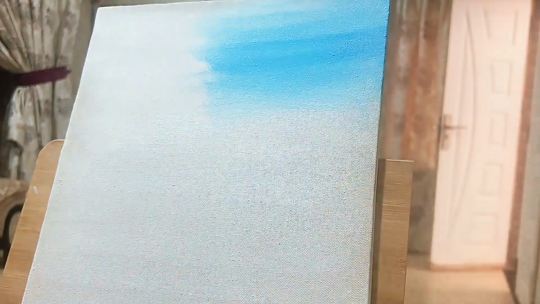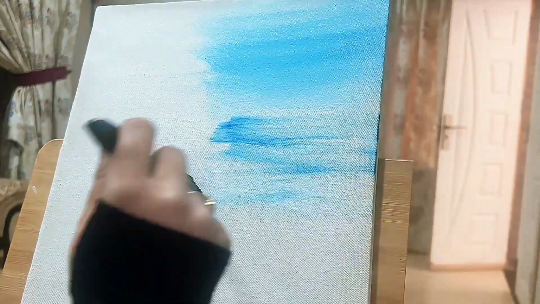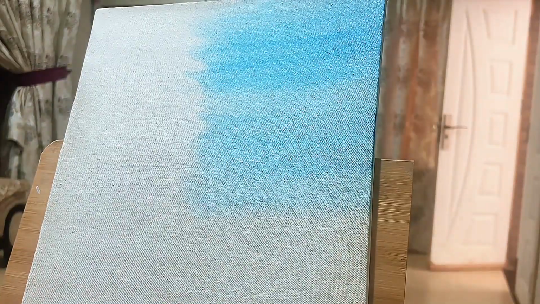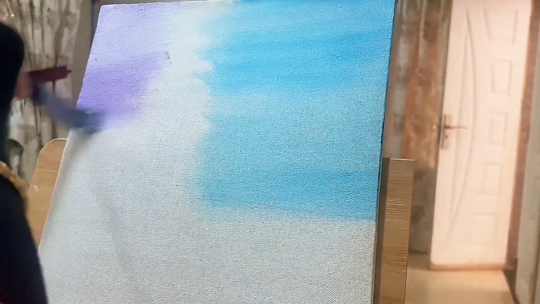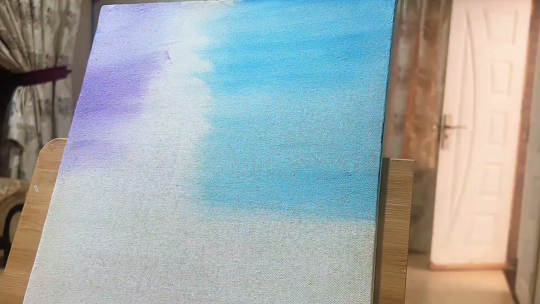Now on one side of the canvas, I apply a soothing sky blue shade. So let me apply this blue tone and blend it softly and nicely. After achieving all the shades of sky blue, dark blue and light blue, I am applying a purple shade on the other side of the canvas.